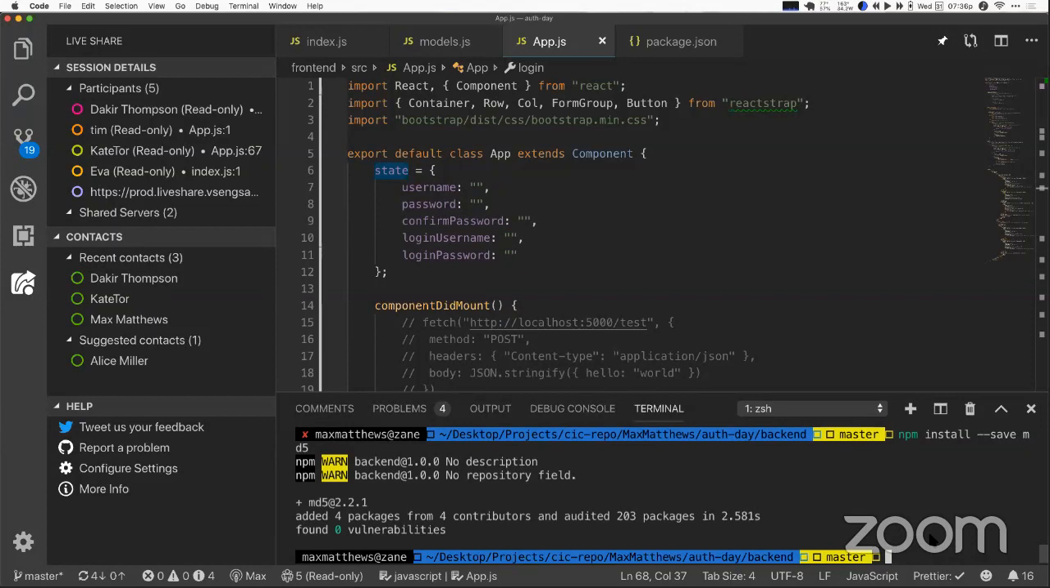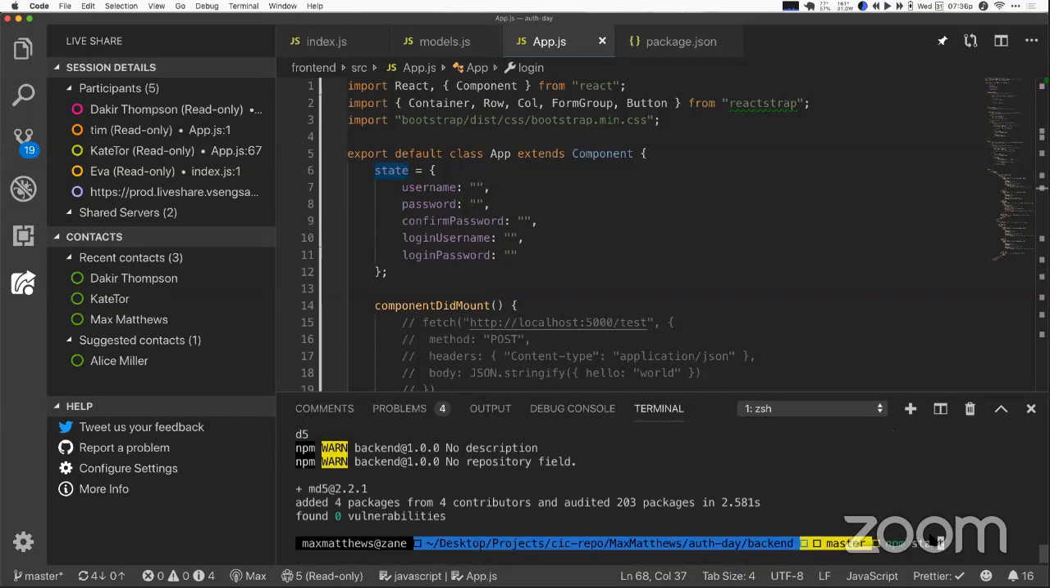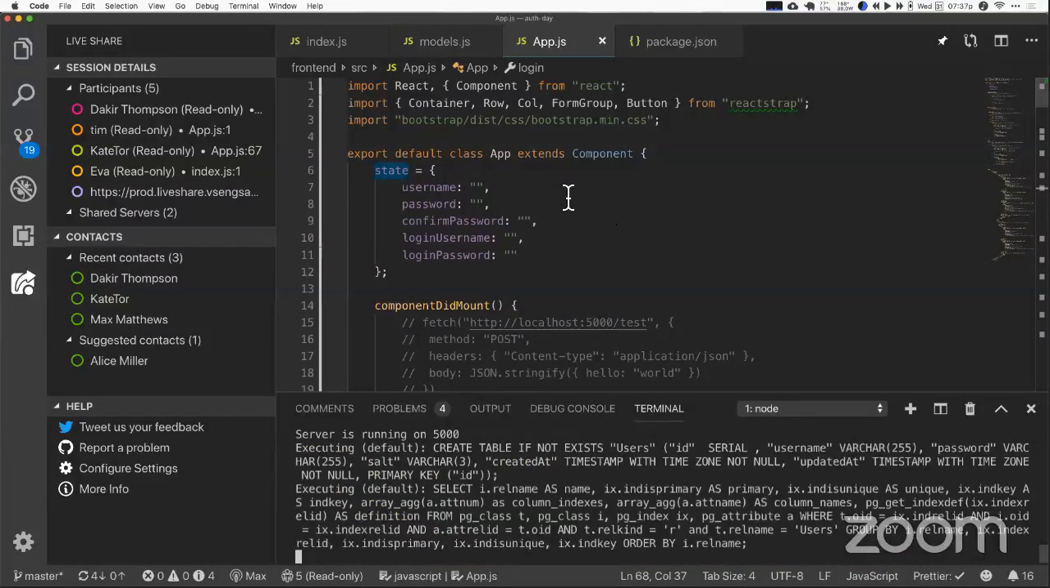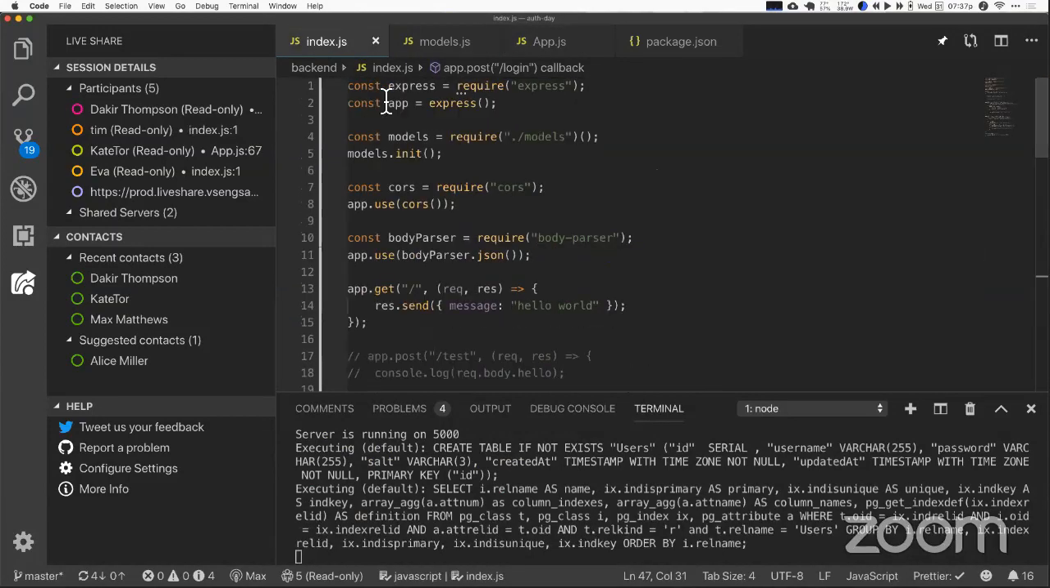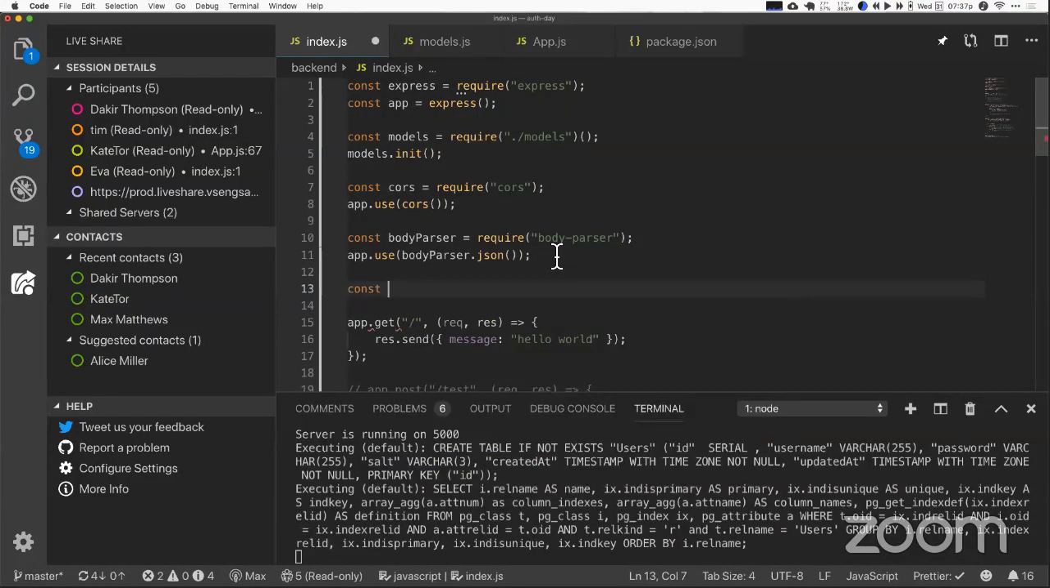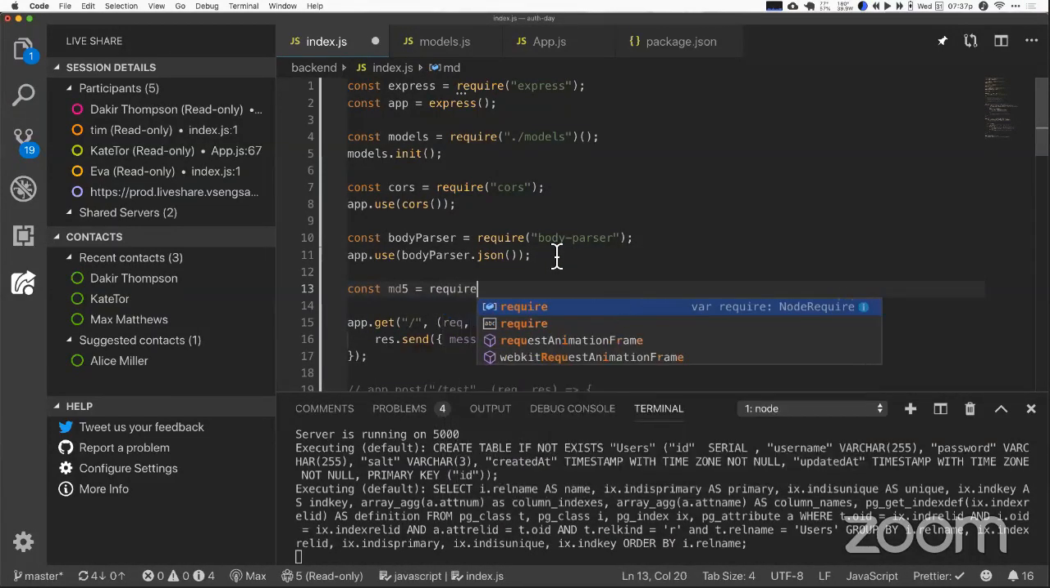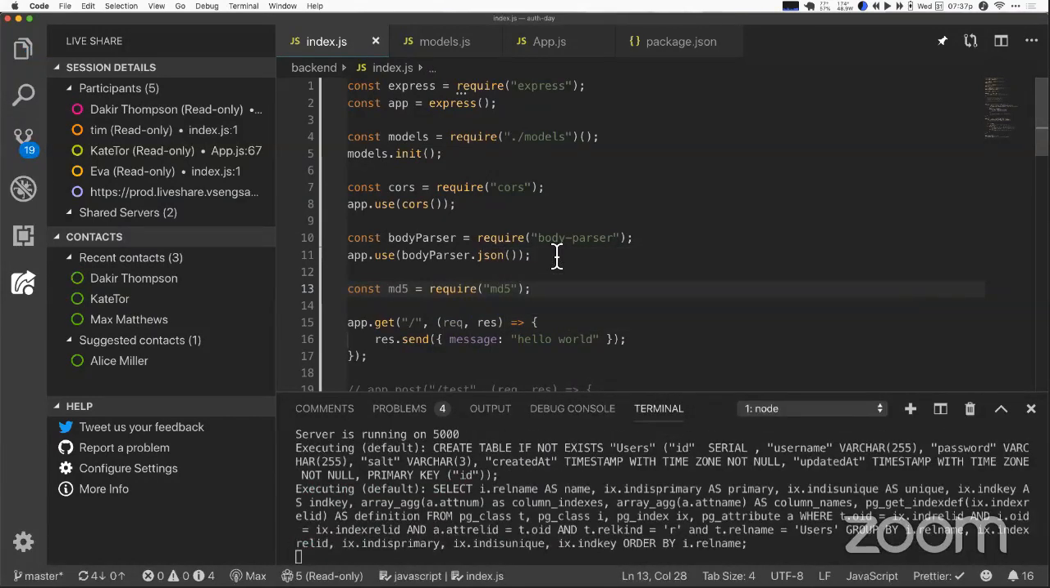MD5 is installed with npm. So we are going to run npm start again and get our server back up and running. And in our backend code, I am going to write const MD5 equals require MD5. MD5 is a package, right? That's why we're requiring it in. But two, it is an encryption hashing algorithm. So when it came out, it was said that anything you put in MD5 cannot get taken out of MD5 unless you match it to the original.